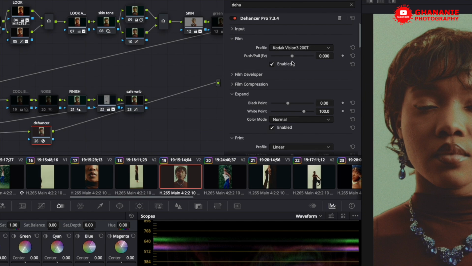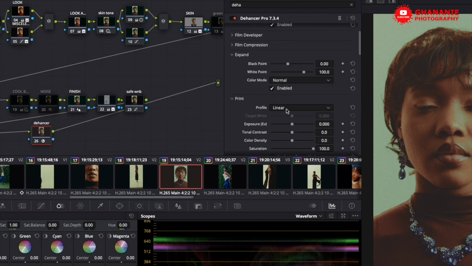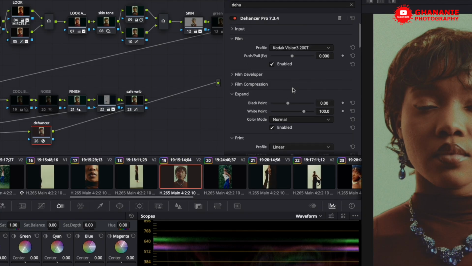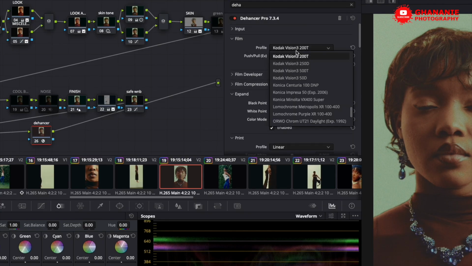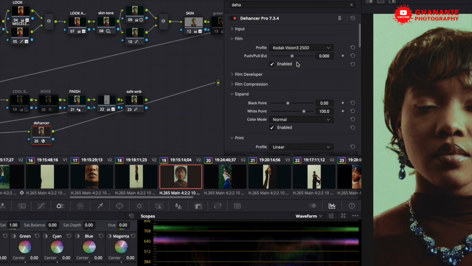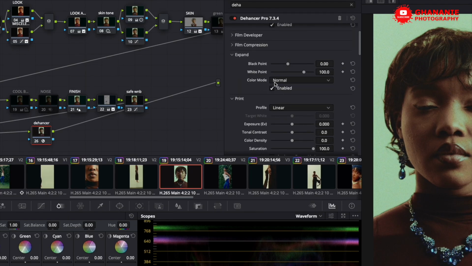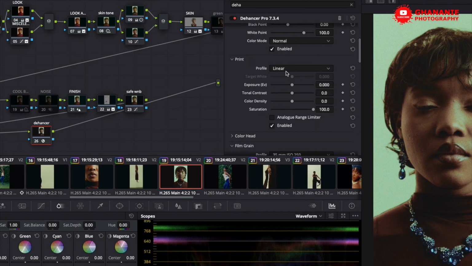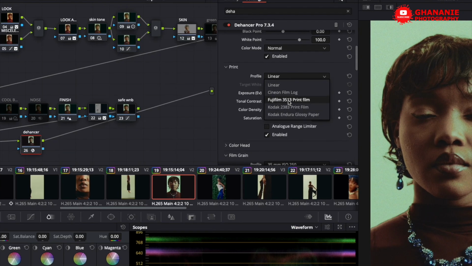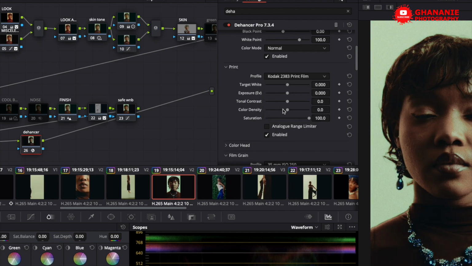So you can combine the film look and then the print. That is what I've been using so far. Whatever profile you pick here, it could be the Kodak Vision 250, it could be any of them. Once you pick it, you come down here, and if you want a different look, a Fujifilm look, you'll be able to pick that. If you want a Kodak 2383 print film look, you can pick that. For the purpose of this, I'm going to pick the Kodak 2383 look.